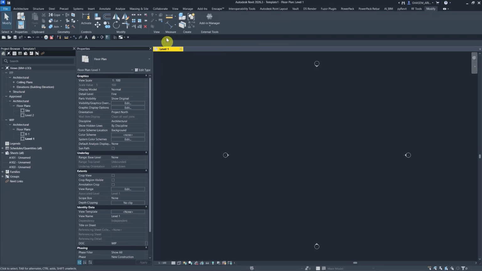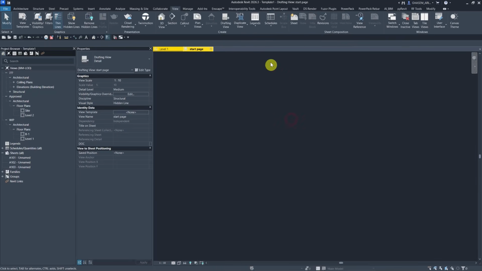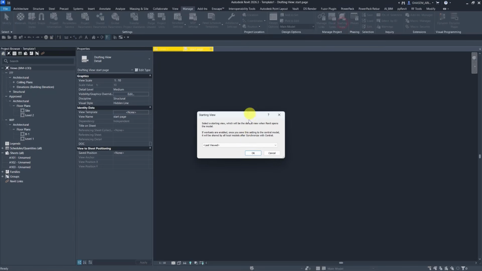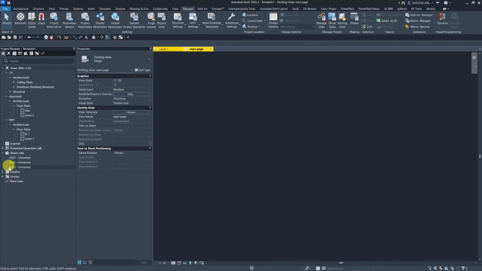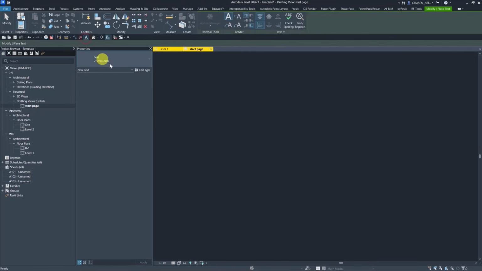And also, guys, from the View tab, we can try creating a drafting view, which could be, for example, our starting page. Okay. This is how to create the page, guys. And then we actually need to specify this or set this as our starting page from Manage, guys. Now, from the project browser, guys, I can go ahead and open up the sheet. And then within the sheet, within the page, we can, for example, set our logo.